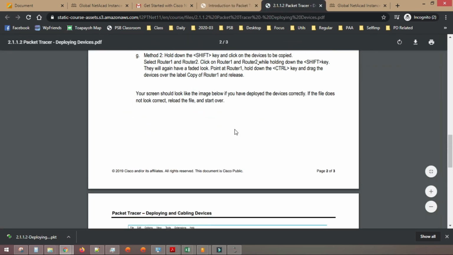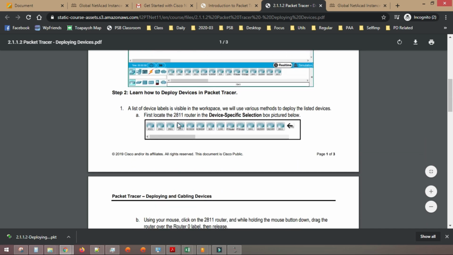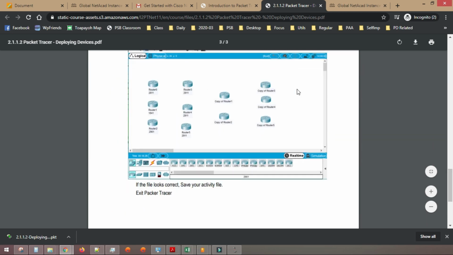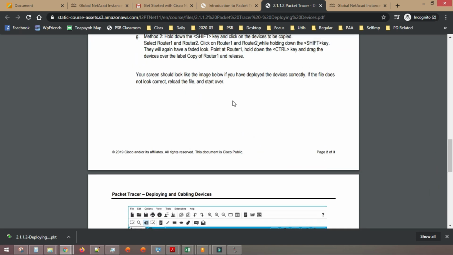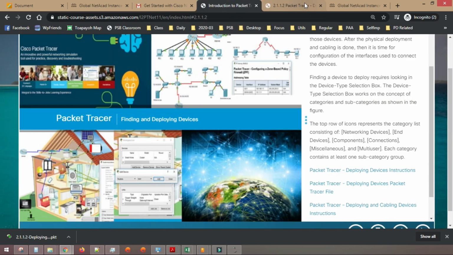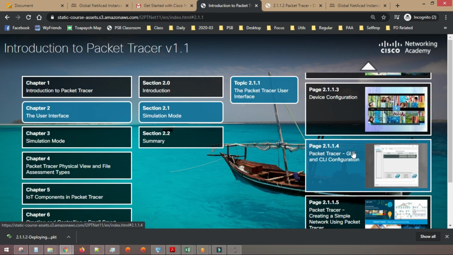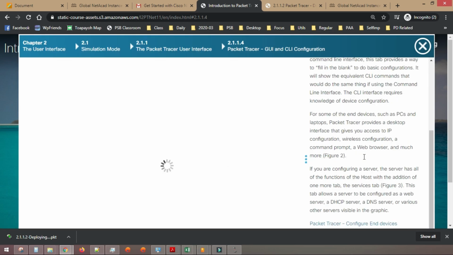What you will do next is you will be given this raw UI with all these labels. Basically this lab just wants you to deploy the correct router devices into the respective areas. The end result will look something like this. For all these exercises, you do not need to submit. Like I mentioned just now, you have this 2.1.1.2, followed by 2.1.1.4, which also has additional exercises.